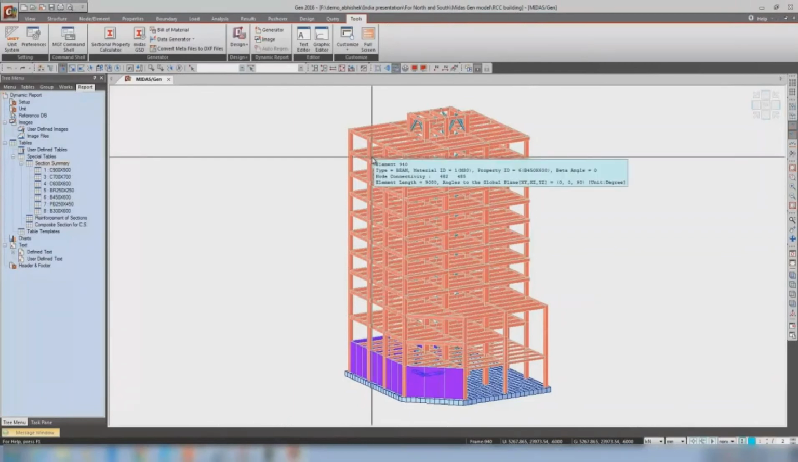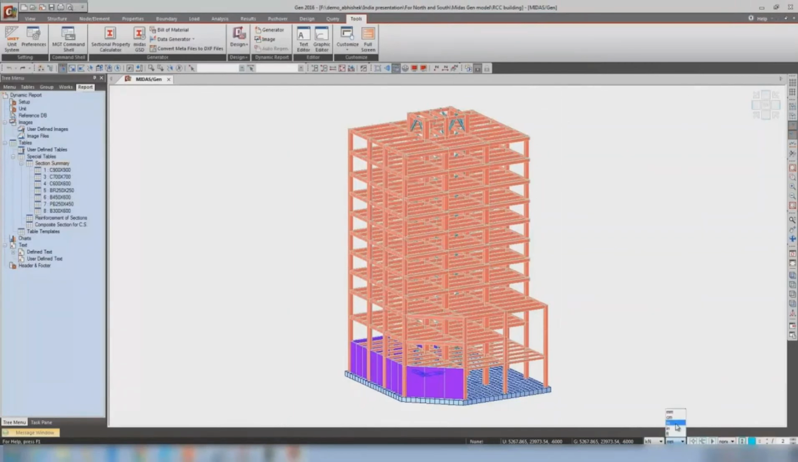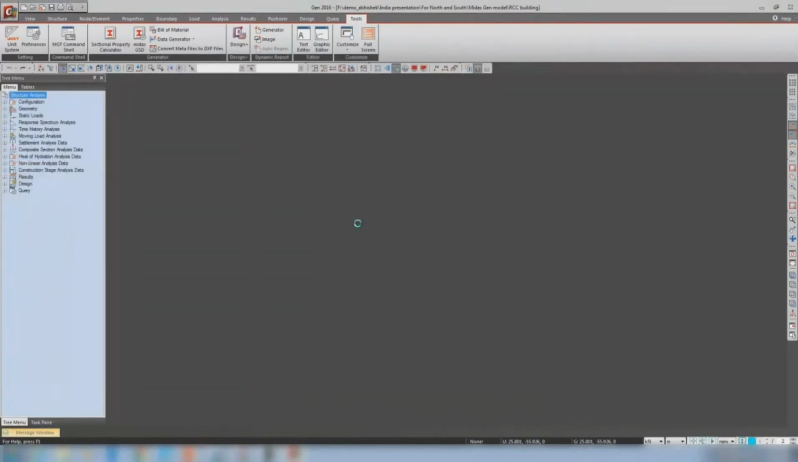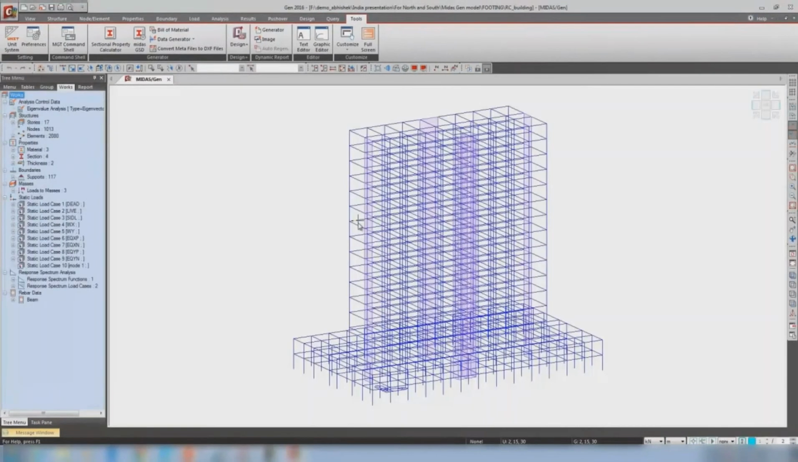Now I will show you a little bit about two tools of the same software, Design Plus and DShop. If you do not want to model the raft and want to design the individual footing, how will you do it? I will show you. I just open one file that is without raft. Okay, now I want to design it.